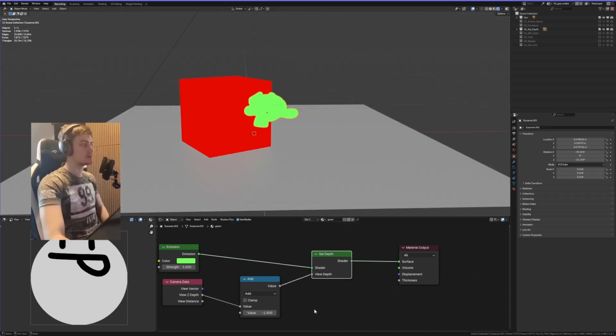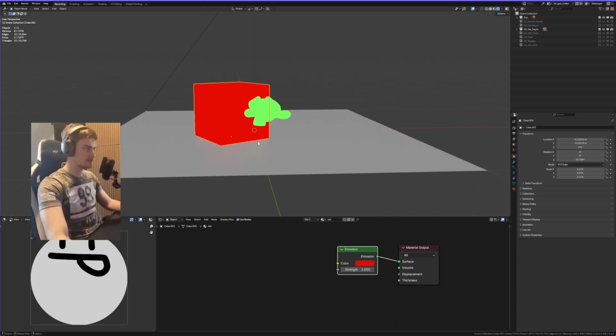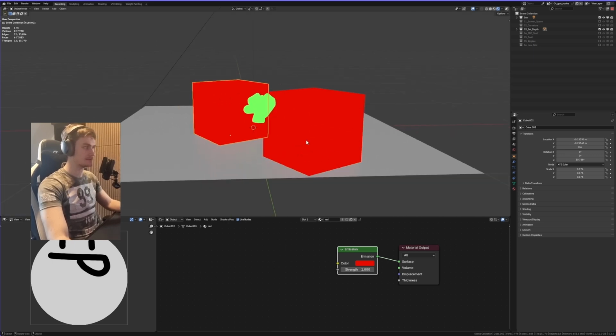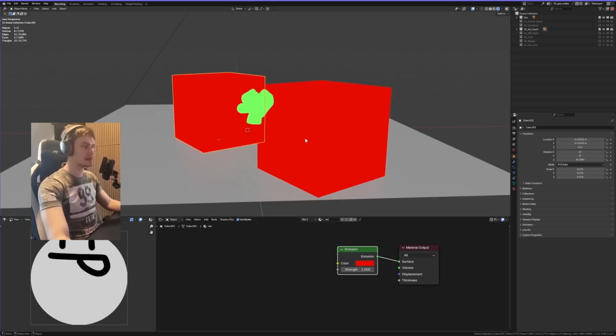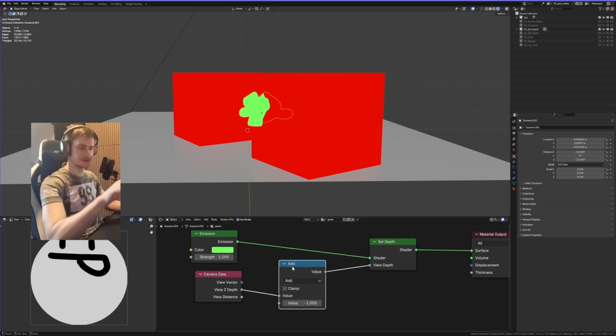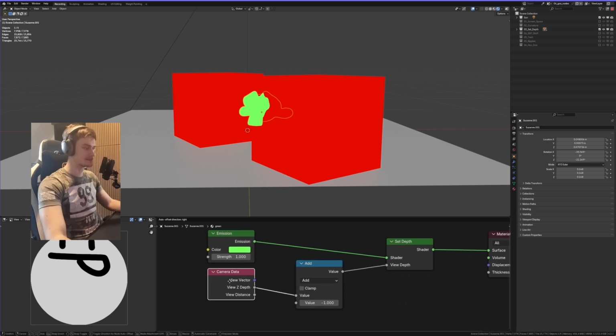With the set depth node, we can basically determine how deep the object that has this material is in the scene. So let's say, for example, we have two boxes here. You can see at some point the monkey is not in front of the box anymore, because at this point it is not set forward enough to be in front of this box. And the way this works is based on the view Z depth of the camera.